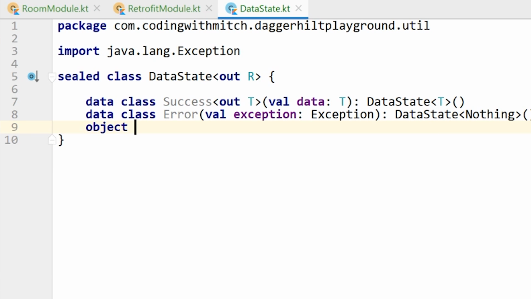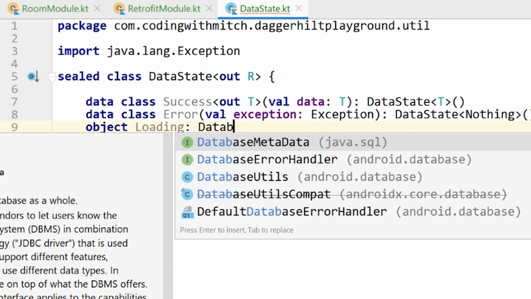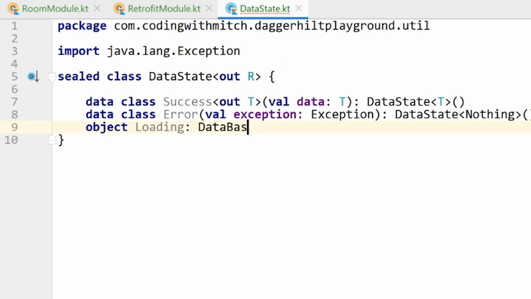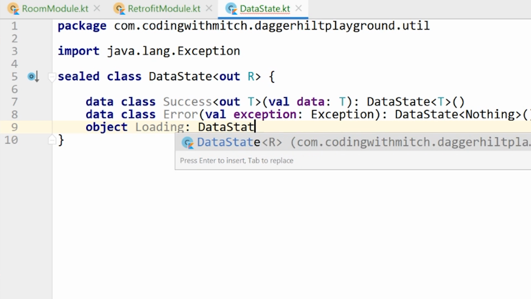Pretty simple. Last will be loading. This is not going to return absolutely anything. It's just to basically tell my UI to show the progress bar. Whoops, I kept typing database, but I need to do data state.